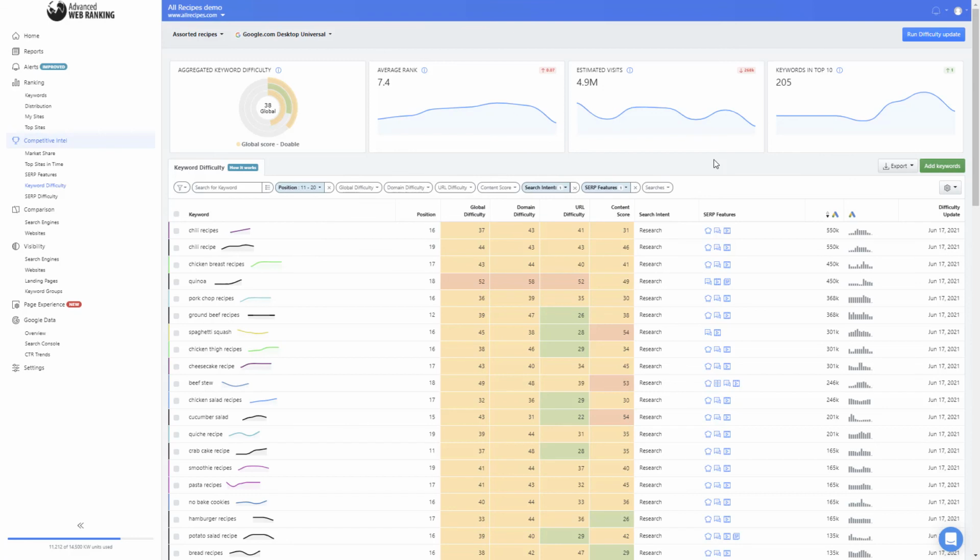Remember, with AWR, you can find what it takes to achieve higher ranking performance based on the analysis of authority and content optimization strength of Google's top 10 results.